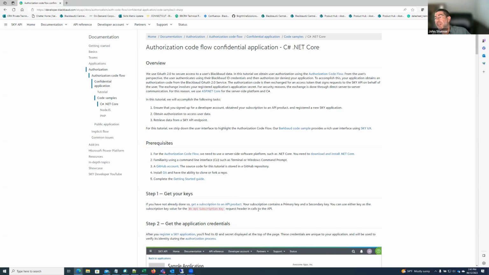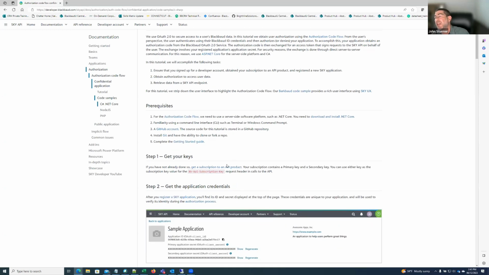So the first couple of things we need to do here: one is you need to get a subscription. Who's got a subscription to this API product? Don't see any hands.